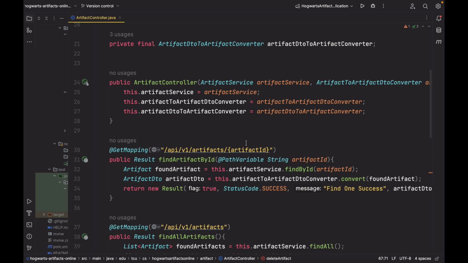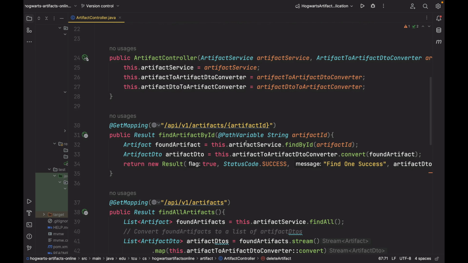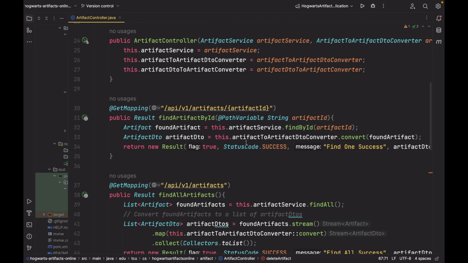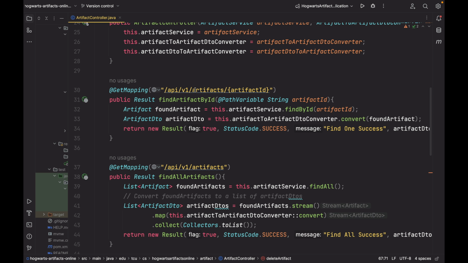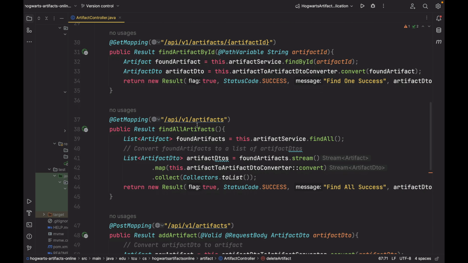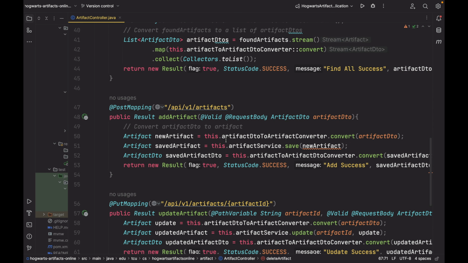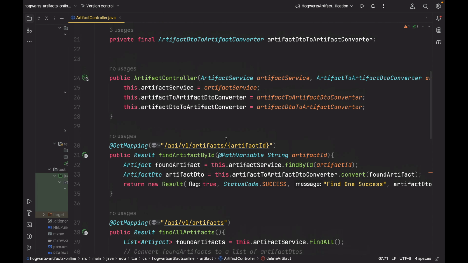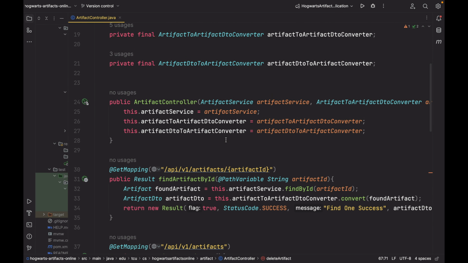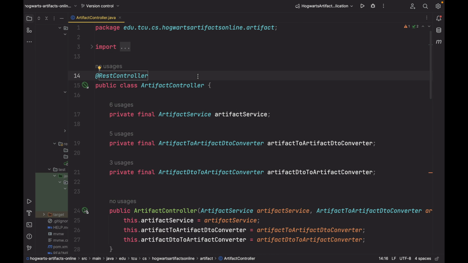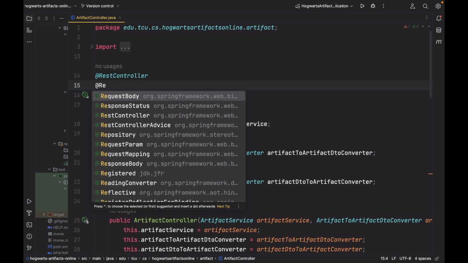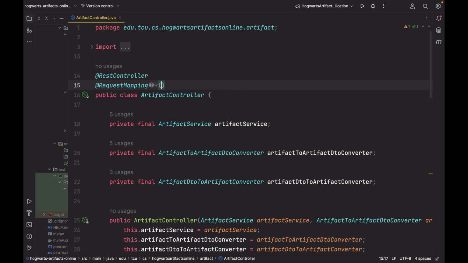There is a small issue here that annoys me. If you look at the request mapping URLs of each handler method in this controller class, API v1 artifacts, API v1 artifacts, API v1 artifacts, right, so on and so forth, they all share the same base URL. Can we extract it to one place and have those handler methods share it? Yes. So what we can do here is we can define a class level annotation called @RequestMapping. And the base URL will be API v1 artifacts.